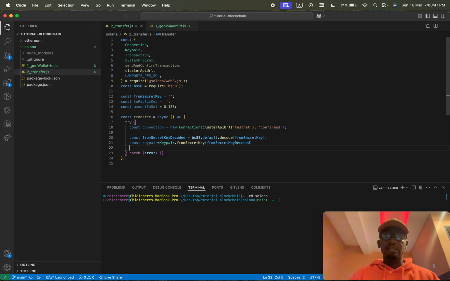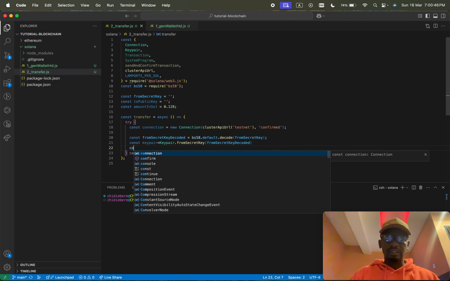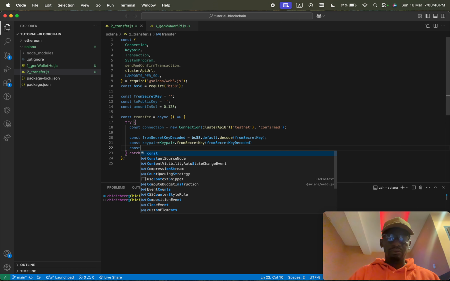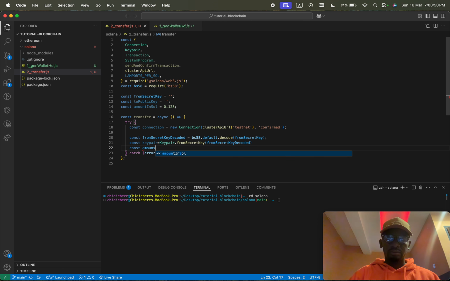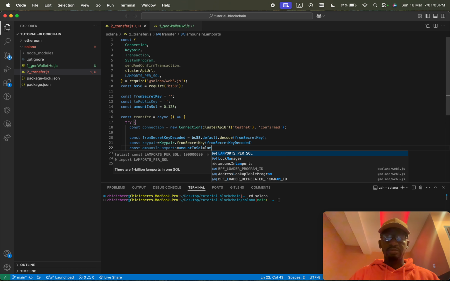And once we have this key pair, we can create another variable, amount in lamport, which is equal to amount in SOL times lamport per SOL.